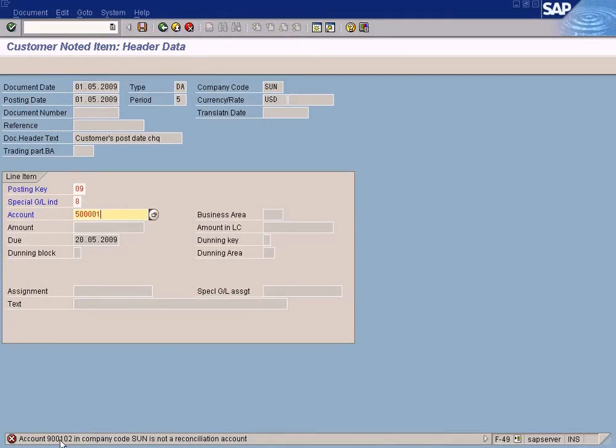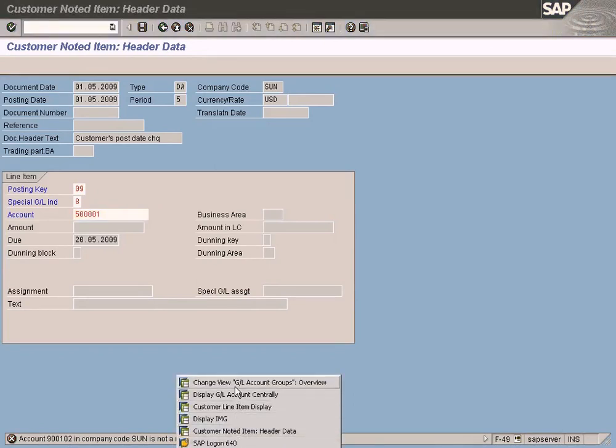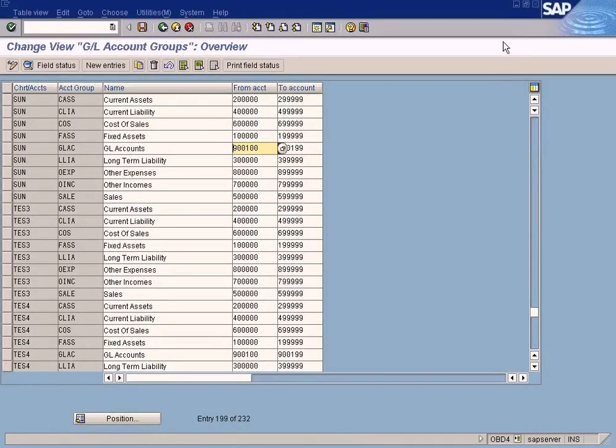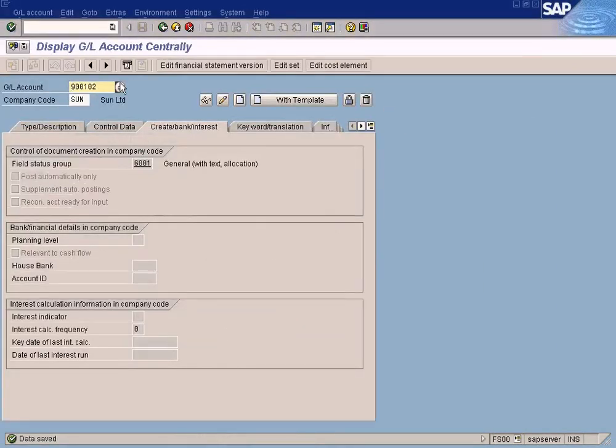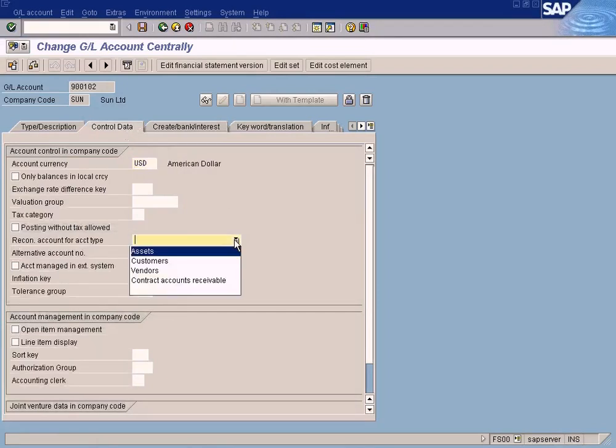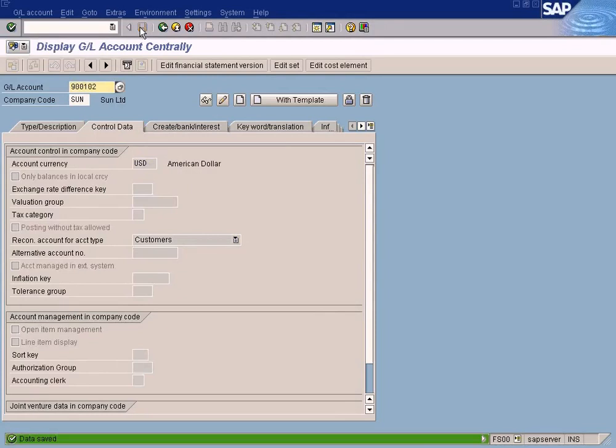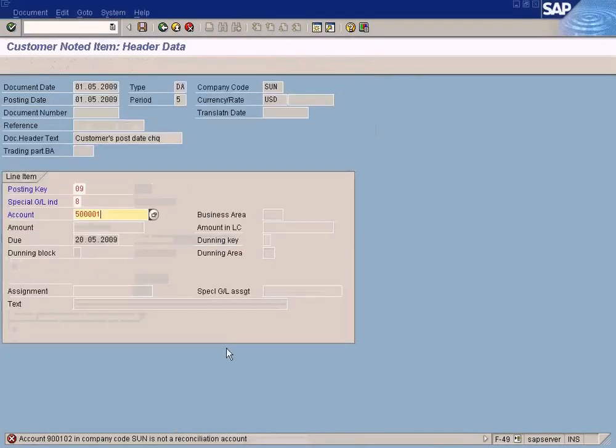I need to make it a recon account, right? Sorry, because it says that 9000102 is not a recon account yet. For that we need to do some settings in FS00. Go to change this account, come to control data, choose customers. Only then the error message will be cleared. Let us check again now. I press enter again.